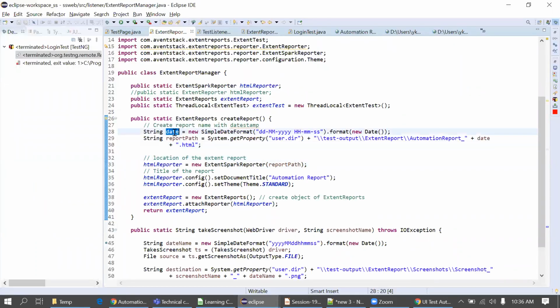First, I have taken the date, so that it creates a unique report. Then the report path, where I want to put the report. This is my project path: user directory means it will fetch the project path, then test output, extent report folder. And then my report name will be automation report underscore today's date dot html. This will be the actual path of the report.